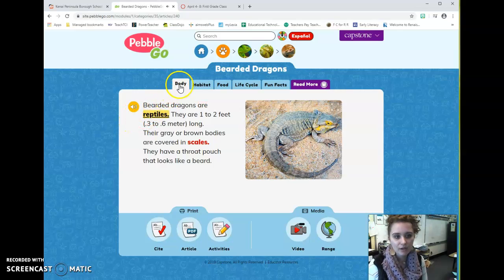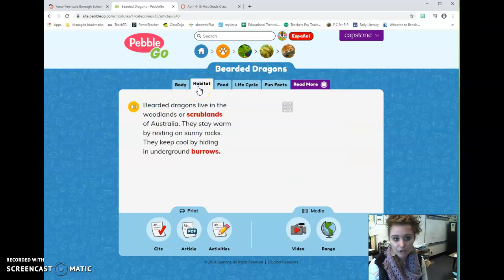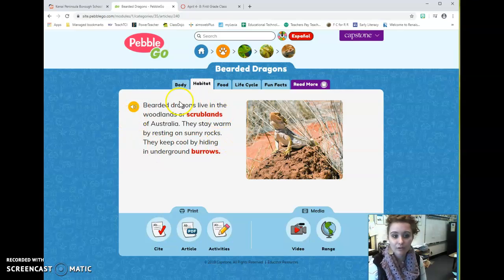All right, then you can see up at the top there are different little tabs. Each of these tabs are what your student's going to be working on each day. So on Monday, my goal would be for them to draw a picture of the body and choose an animal. Then Tuesday, they're going to go to their habitat, and they're going to tell me about where they live.